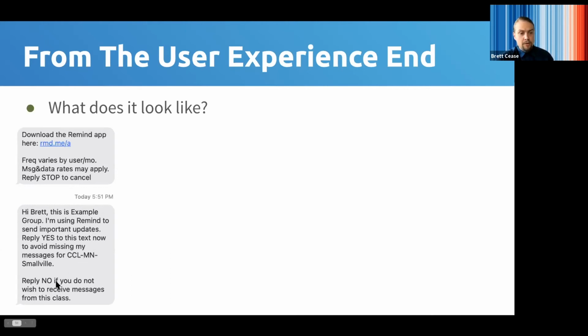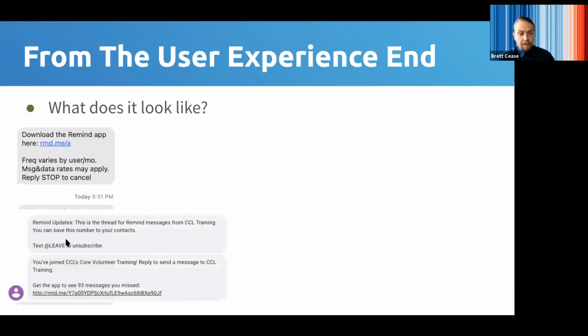Again, here it is. You can reply no if you don't want to receive messages, nice and clear from the get-go. And at that point, if they say no, remind.com says, thanks for letting us know. We won't bug you again. If they do say yes, you'll see a basic follow-up that says, here's our thread. At any point, if you want to leave, that's totally your right. Just text back @leave. And you'll be unsubscribed.